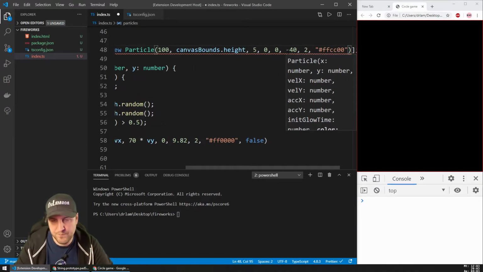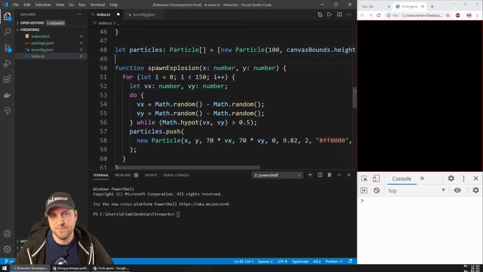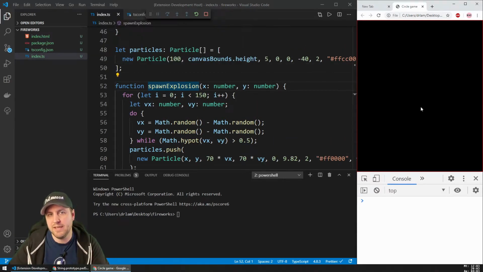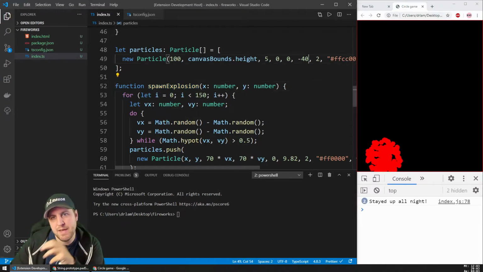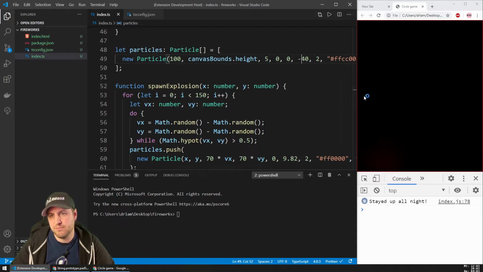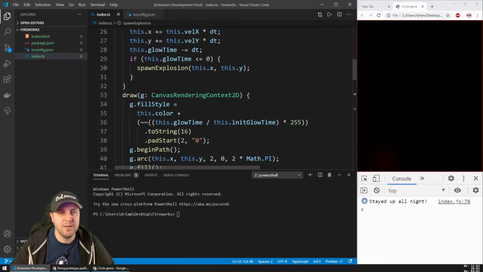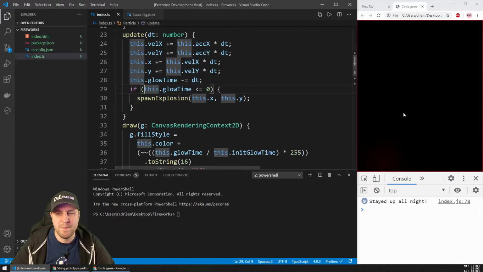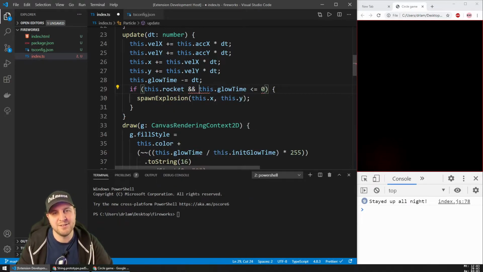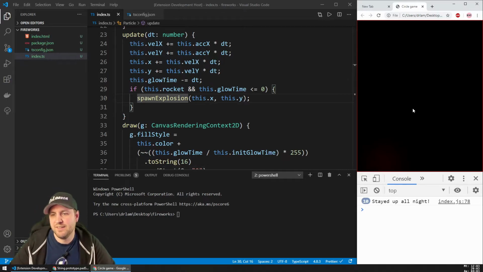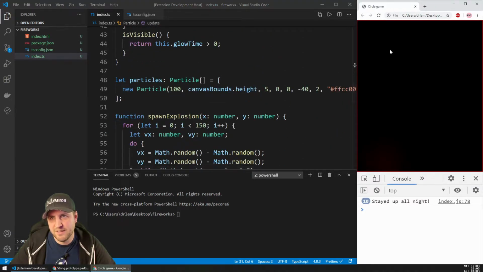FFCC00 seems good. And it is a rocket. So now let's see if we have a rocket. Yeah, I mean, we do have, we also... wait, why did it stop doing it? If this dot is a rocket, and glow time expires, where's my rocket? Hello, rocket.